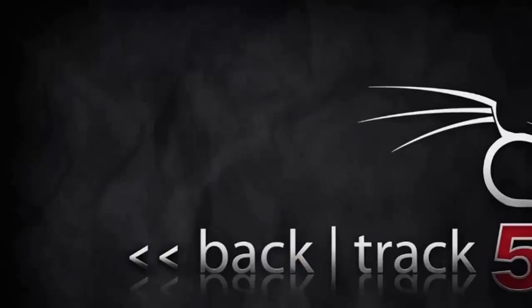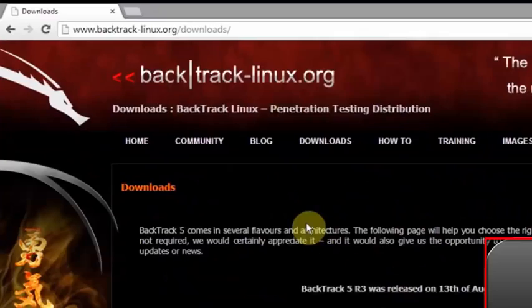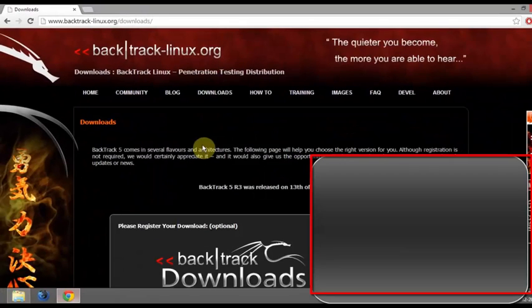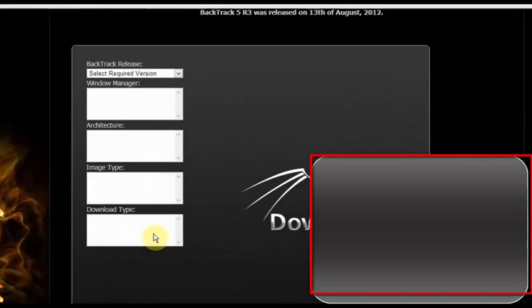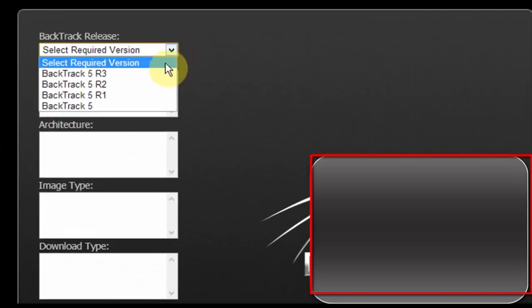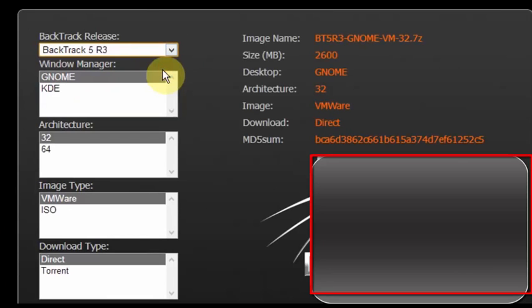The other thing you need is the latest release of the Backtrack 5R3 ISO file. To download that, follow the link given in the video description, scroll down and click on download and the download menu will appear. Now under release select the drop down menu and select Backtrack 5R3. If you want to select an earlier version you can go ahead and do so.